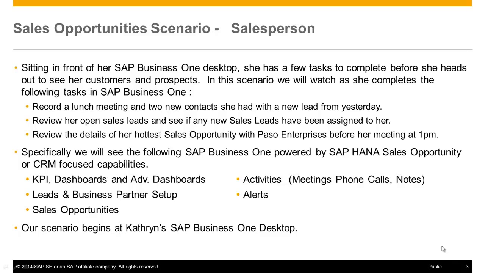with them later today. Specifically, we will see the following SAP Business One sales opportunity and CRM focused capabilities in this demonstration: pervasive analytics dashboards and key performance indicators, as well as advanced dashboards, leads and business partner contact setup, sales opportunity recording, activities including meetings, phone calls, tasks, and emails, and alerts. Our scenario begins at Catherine's SAP Business One desktop.